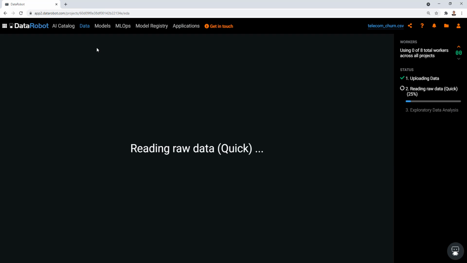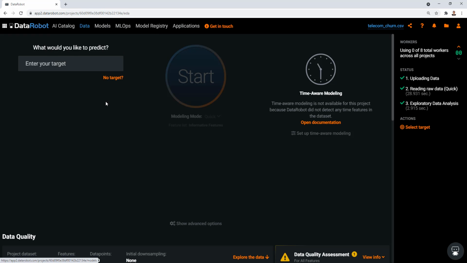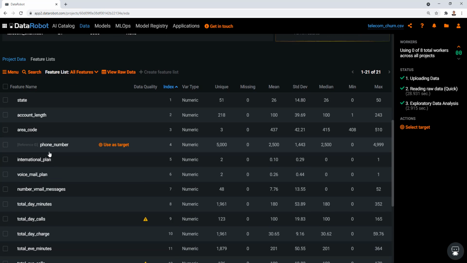And please note that here we are in the data tab. Once the model is trained, and I'm going to show you guys how to train the model, all the models will appear here under the models tab. Okay. And of course, if you wanted to deploy the model and create an application, all the applications will be under the application tab. Okay, so here we go. So now the data has been uploaded.